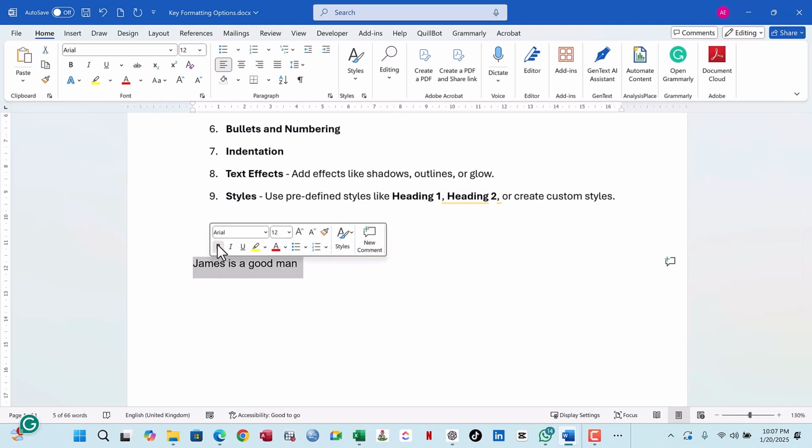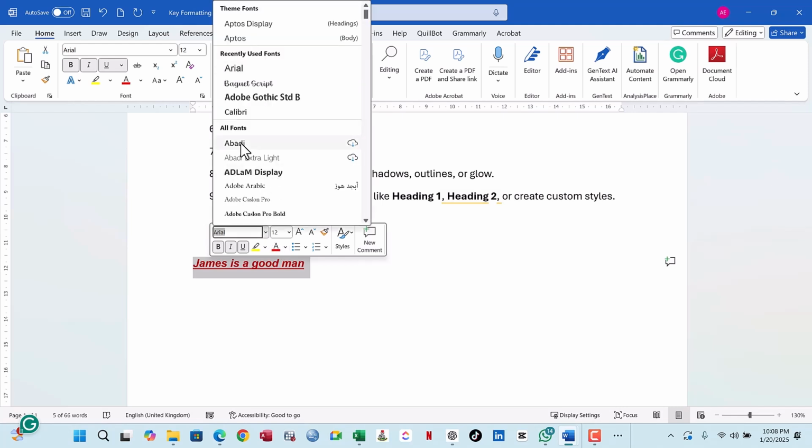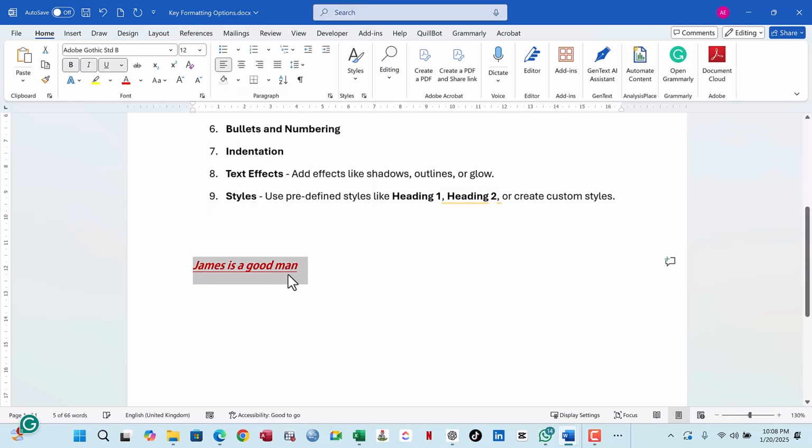You can see bold, you can see italics, you can see underline, and you can see text color. So you can change text color. You can also change your font. So what is happening here is called formatting. You are formatting the text, you are changing the attributes of the text, applying all different styles.